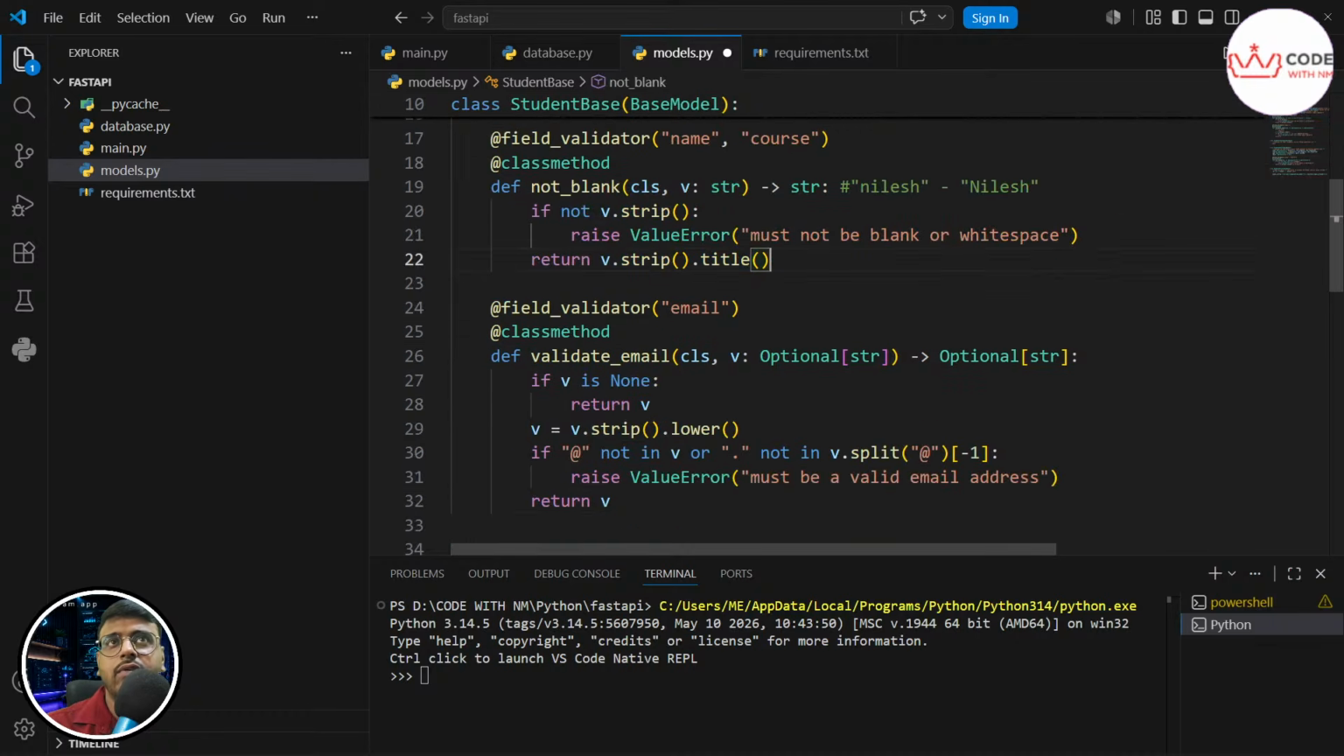So we have our own custom validation on email also. If someone provides their email, it's the same thing. If you see here, we only have the email and the class method, and now I'm calling it validate_email.